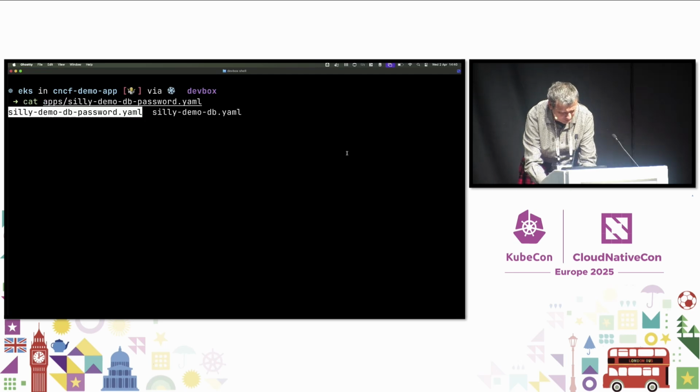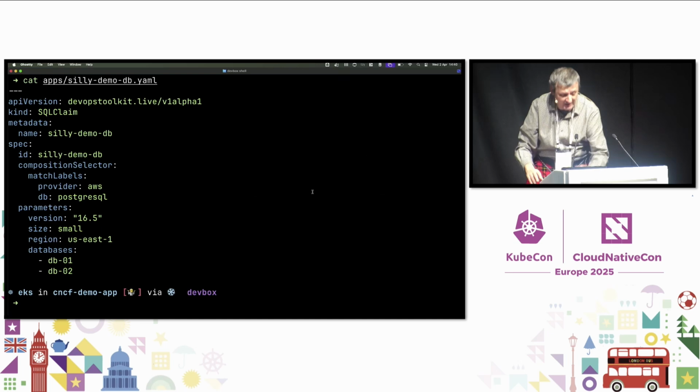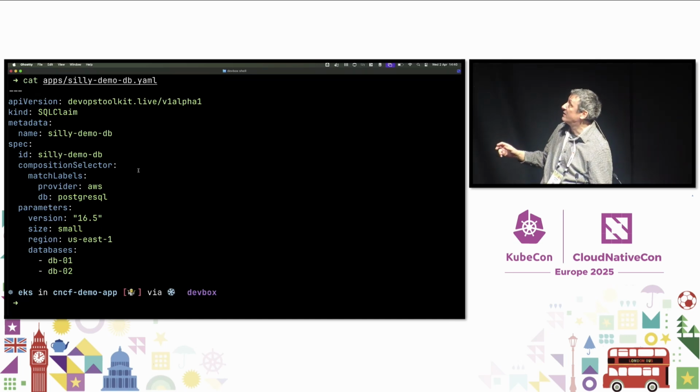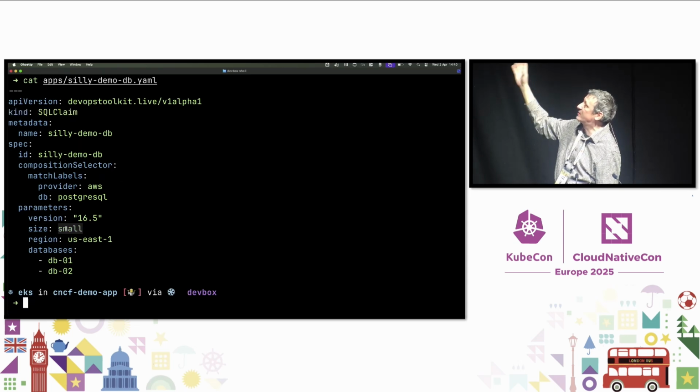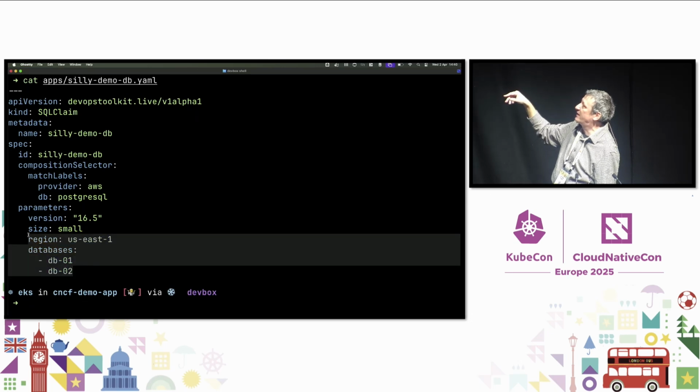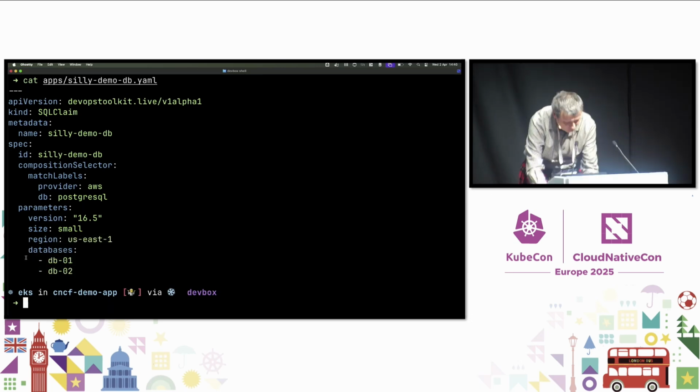Apps silly demo database. I have an interface I created called SQL claim. This is how the developers in my organization are requesting databases. They have no idea about subnets, VPCs, whatsoever, right? This is a custom-made API. And it has some parameters. This is the version I want. I want a small database because nobody knows AWS sizes. I want it in this region, and I want 2 databases inside of that server, right?